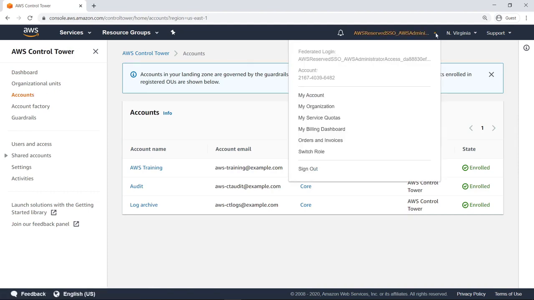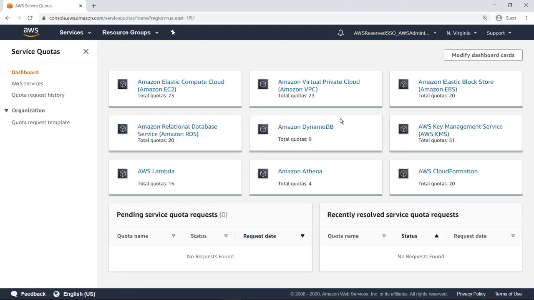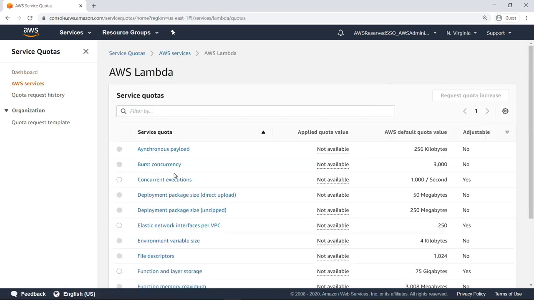Let's take a look at the service quotas. AWS Service Quotas is a service that enables you to view and manage your quotas for AWS services from a central location. For example, here are all the service quotas available for AWS Lambda. Depending on your business needs, you might need to increase your service quota values. To see how, let's configure AWS Control Tower to automatically request a quota increase for AWS Lambda concurrent executions when a new account is created.